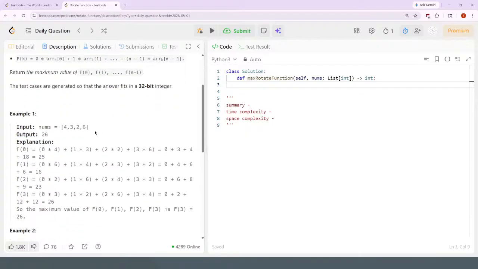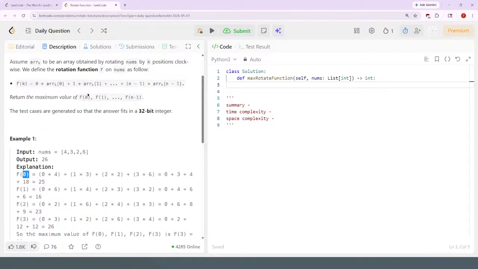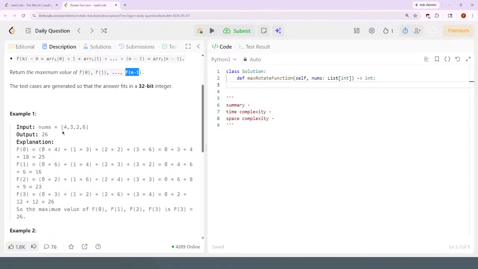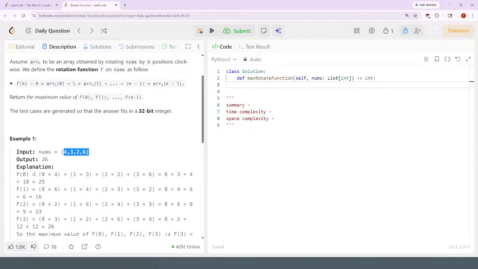4, 3, 2, 6, 26. What is going on in F0? Return the maximum value of F0 to F of n minus 1, where n is the length. So there are 4 possible things here. Okay, so you apply it.